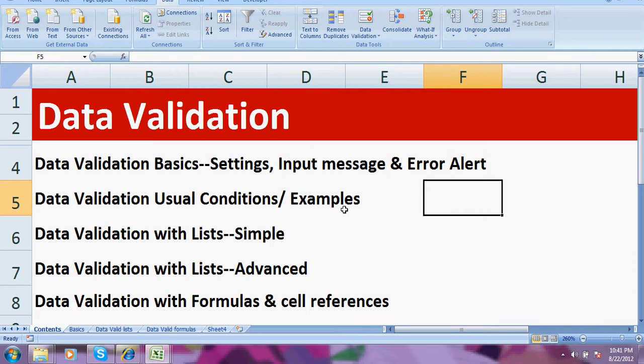Today in this chapter we'll learn about a very important function in Excel called data validation. So far we have learned a lot of things, the basic knowledge of Excel, how to format cells, how to enter data, how to use formulas and a lot of other stuff.